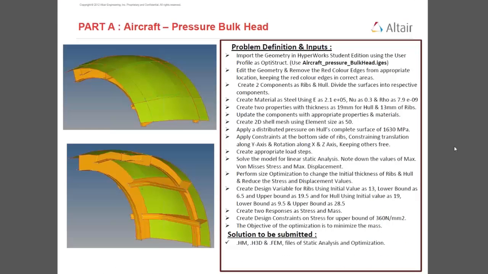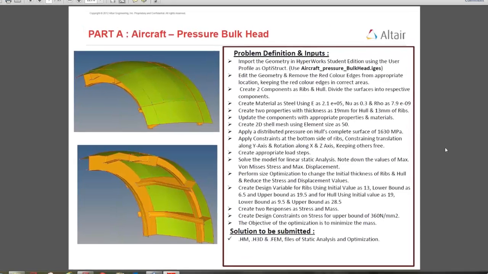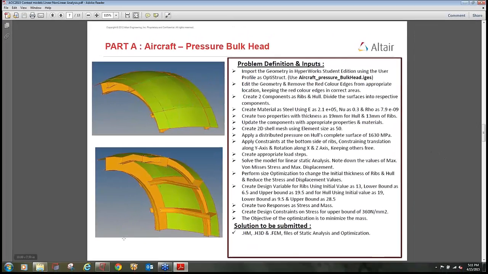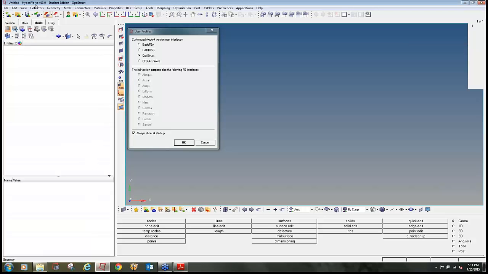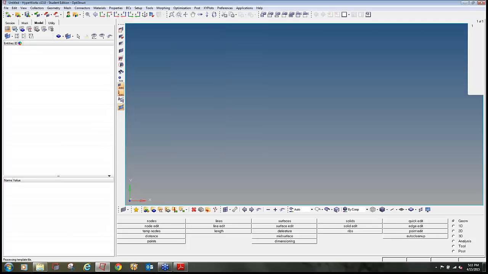In the first part, the problem definition and inputs are given, so accordingly we will try to solve this in HyperWorks Student Edition version 13. I will open HyperWorks version 13 Student Edition and select the user profile as OptiStruct, because I am going to perform a linear static analysis and then the optimization. Click OK. It will load the required templates.